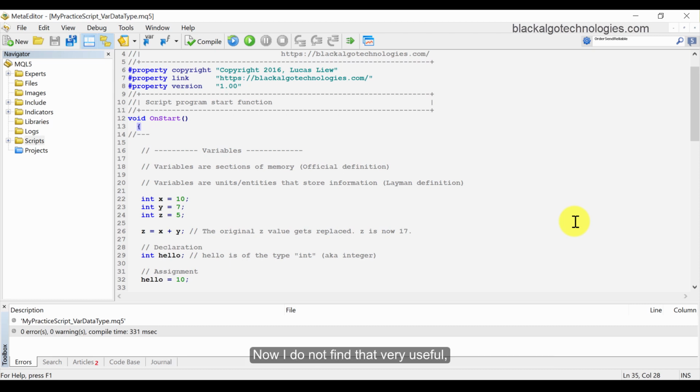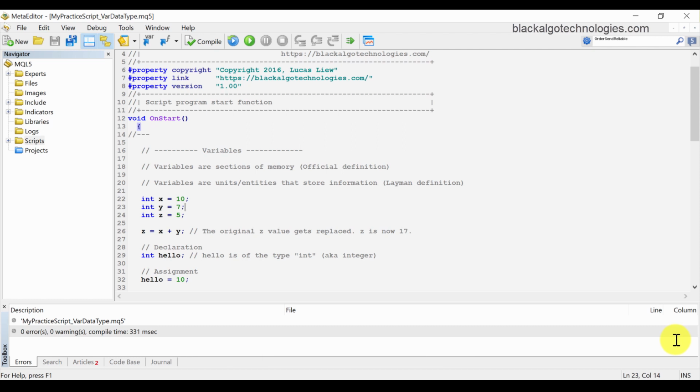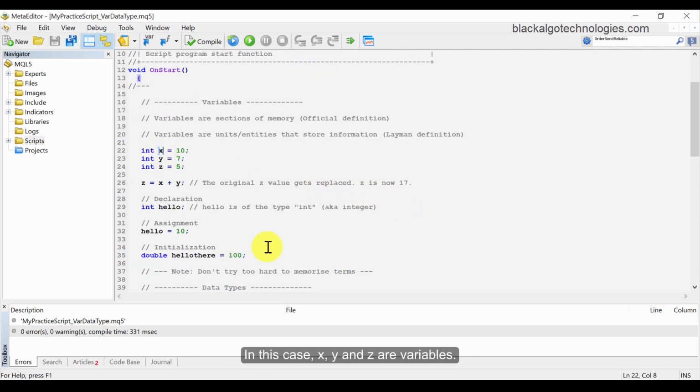Now, I don't really find that very useful, so let us define it this way to get a better understanding. Variables are units or entities that store information. So they are things that hold information. In this case, x, y, and z are variables.